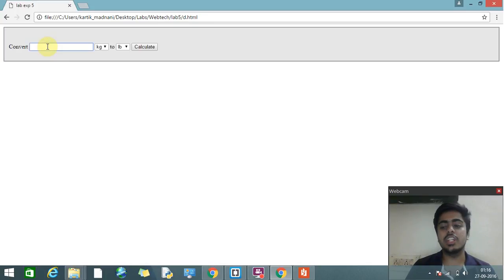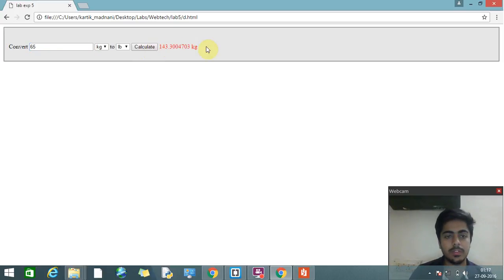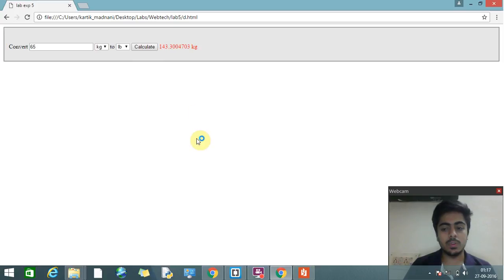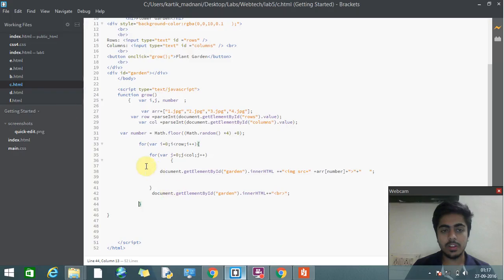Now the weight initiator. This is basically to calculate kg to lb, pounds, and lb to kg. So if I say 65 kg to LB and calculate, it will show this much. So this was another part, and in this I will show you how I have done this.